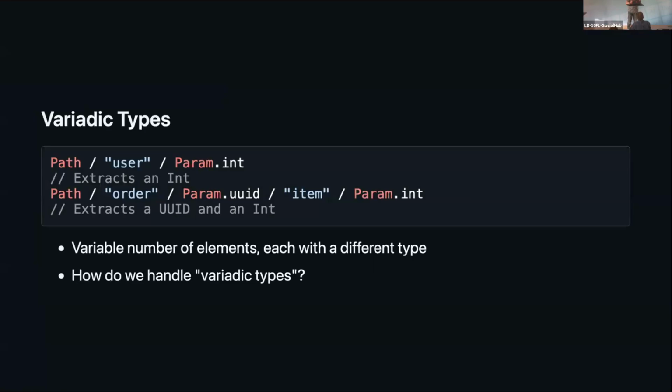So let's talk about the type bits. This is, I feel, one of the core problems you face in any routing library if you care about type safety, which every Scala library does. The fact is, there's a variable number of elements that you can pull out of a request. We have the first example, pulling out a single element, an int. Second example, we're pulling out a UUID and an int. So we get the question, how do we represent this in code? What are we going to do?